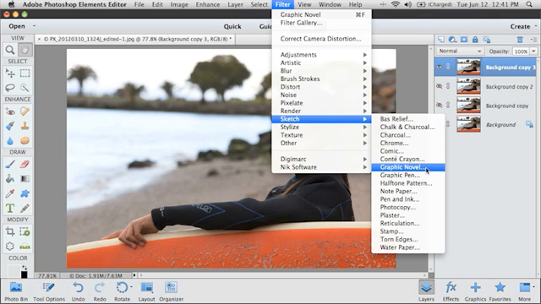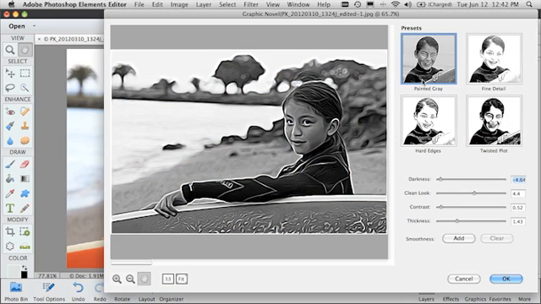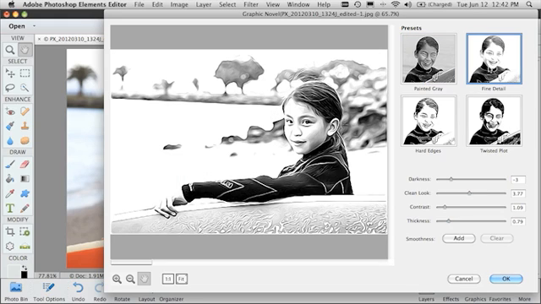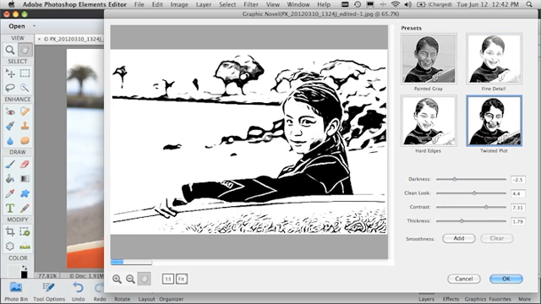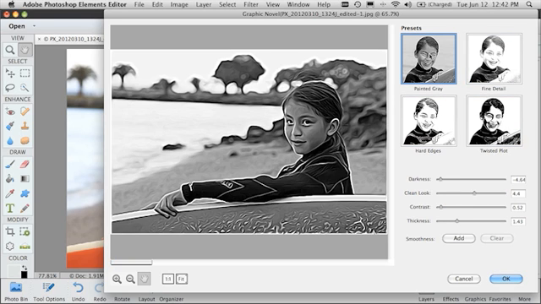As an example, the new graphic novel filter lets you take a photo and give it that really cool special look. I can quickly get in here, and Elements 11 gives me some presets that I just have to click and choose the one that I like the best. I actually like painted gray. It gives a really nice look to my photo.